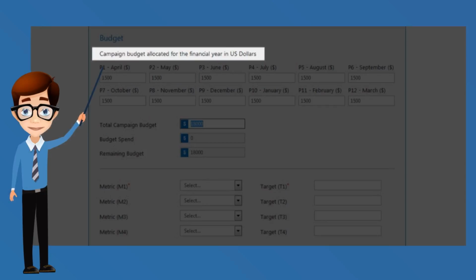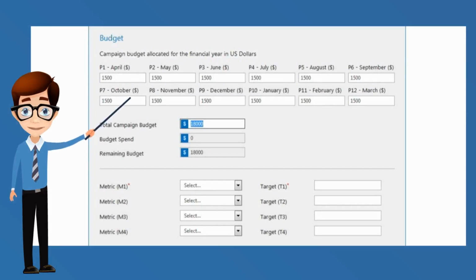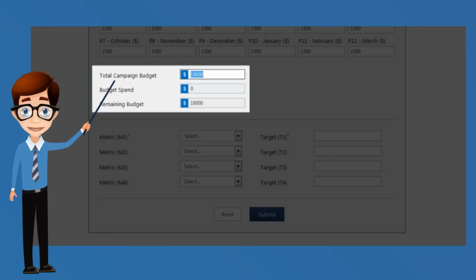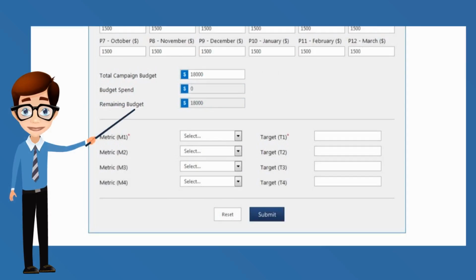The budget is defined in USD. Once the budget has been inserted, the system will show you the total campaign budgeted, budget spent, and the remaining budget. This will come to use once a BRF has been created against a campaign.